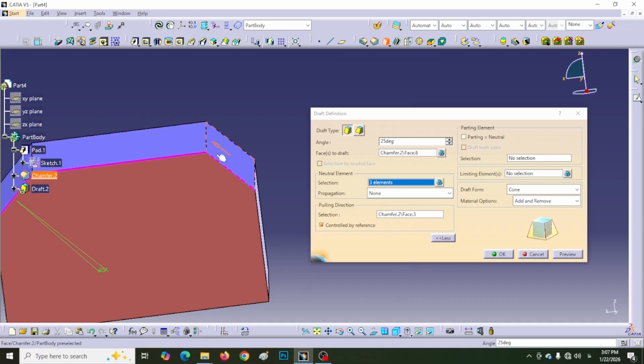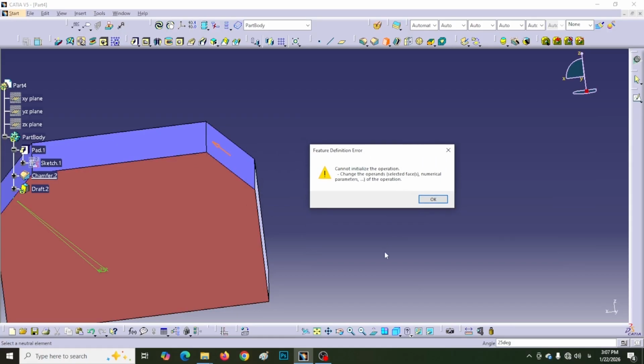First, pay attention to the arrow shown. This arrow is currently in a specific direction. If I click on Preview in this state, I encounter an error.